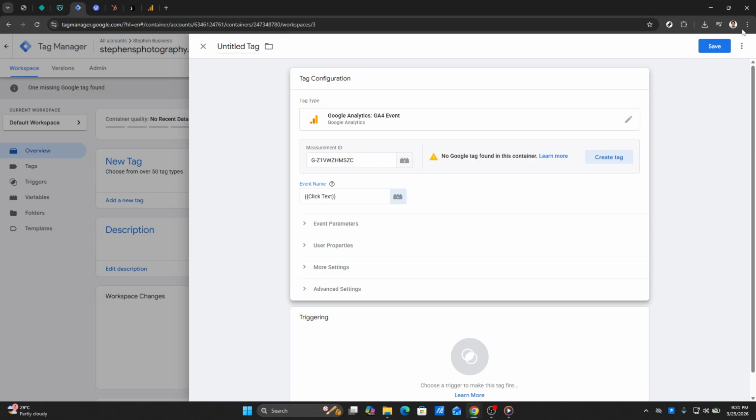And that's it! You've successfully connected Google Analytics with Google Tag Manager. By following these steps, you'll be able to track your website's performance more effectively, providing valuable insights into your audience's behavior and helping you make informed decisions for your business.